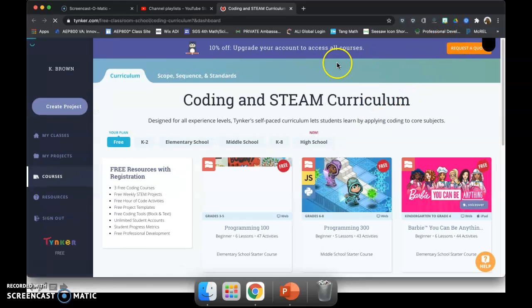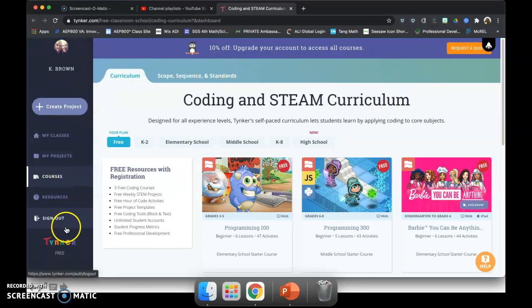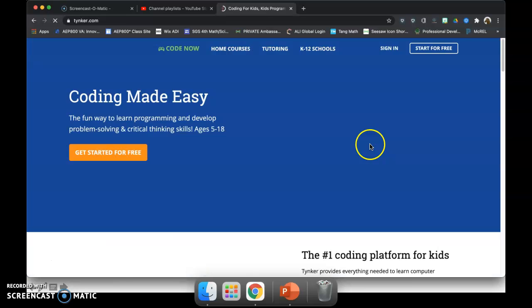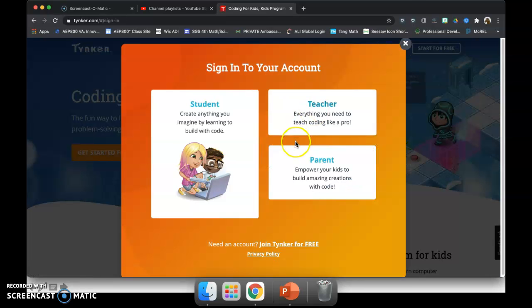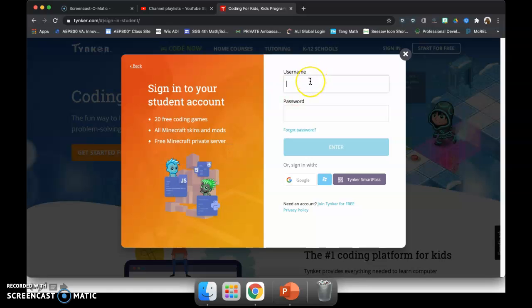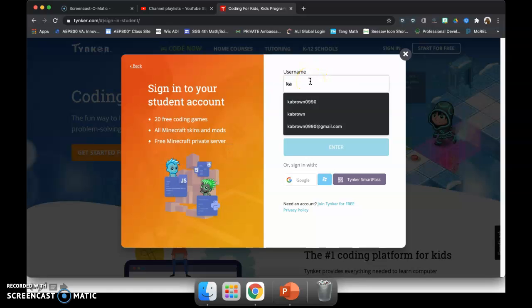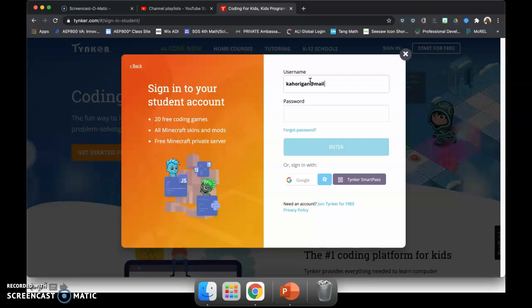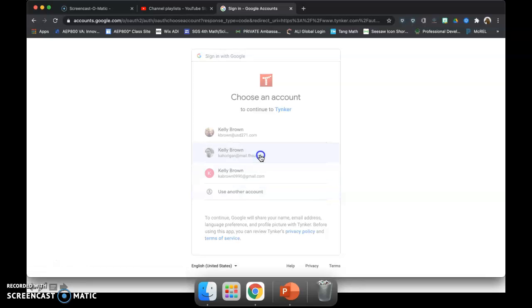Let's go to this. I am going to sign out of my teacher account here, and I will sign back in as the student that I created for myself. I need to sign in with Google, not that. Here.